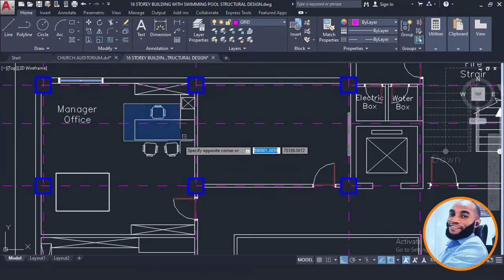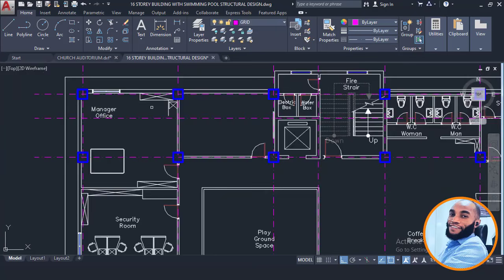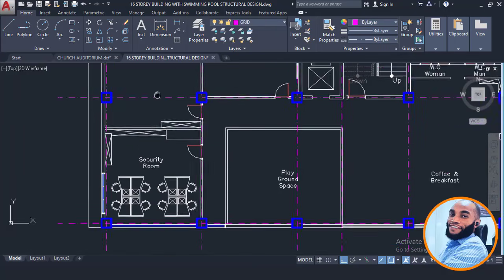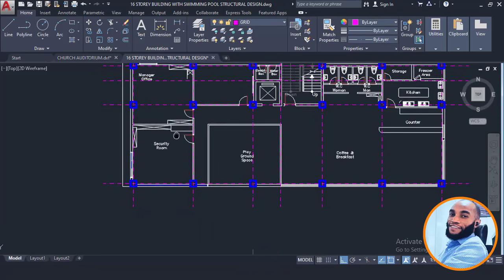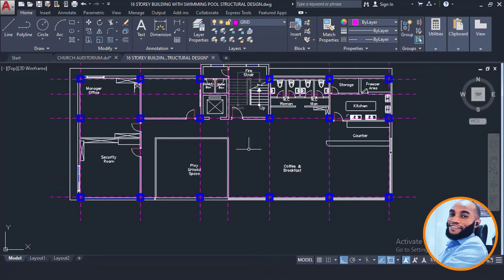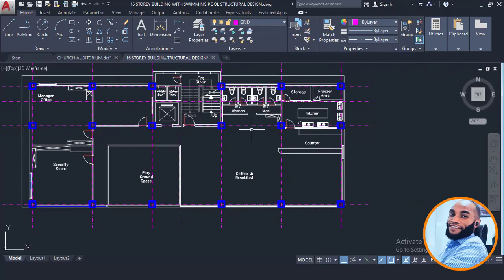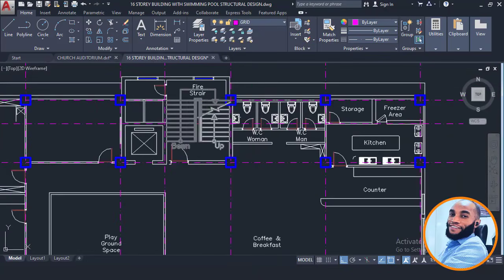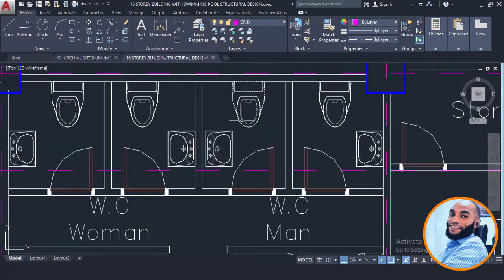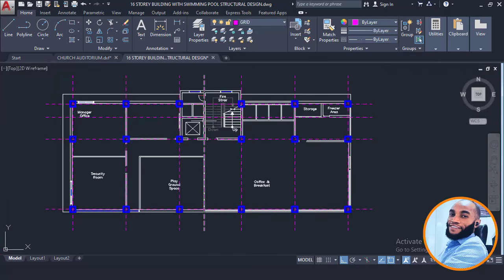Once I'm done with that, the next thing I'll do is begin to create my beams, how my beams and my slabs are going to run, and that is basically the part of the structural framing. So let me take this off right now, and then I'll move on to creating my beams.